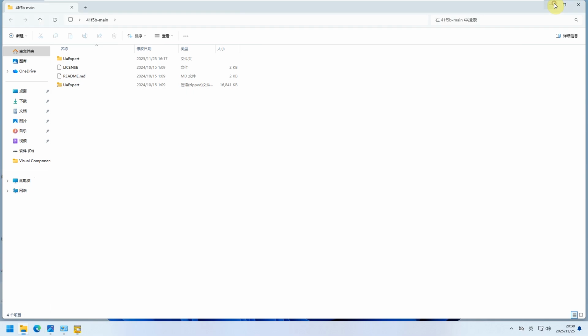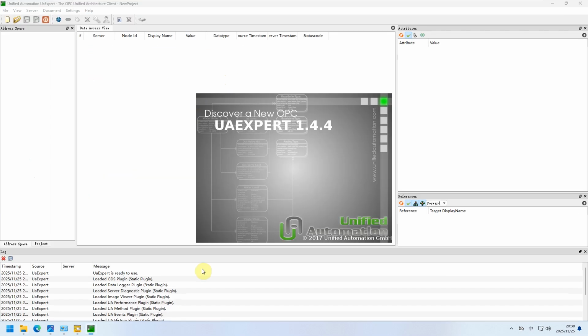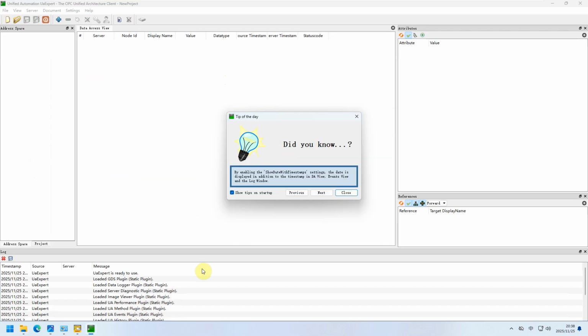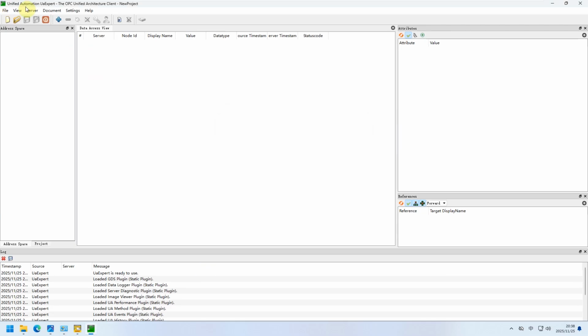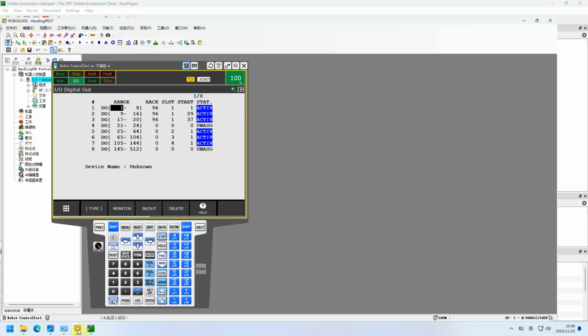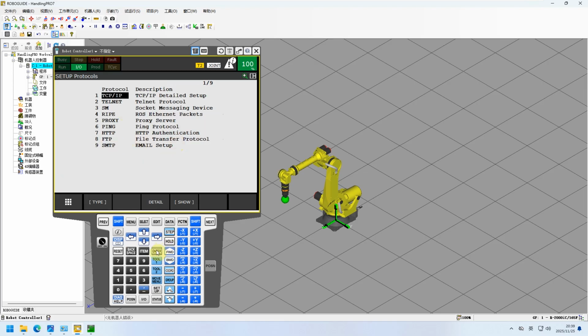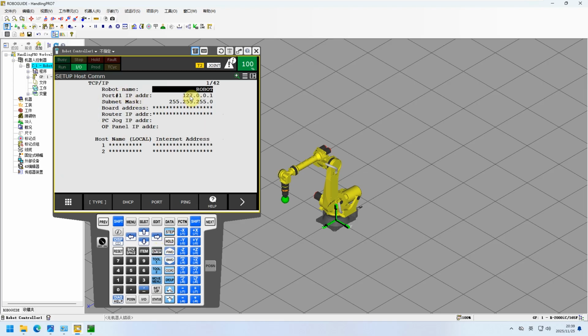So we open the software, and we run it. So we add server. Basically, if you run the simulation on Robot Guy, the IP address you have to set as this address, and the port. So you have to set this IP address here. Host.com, setup, host.com, TCP IP. And as you can see, you can choose this port 1, set this IP address.